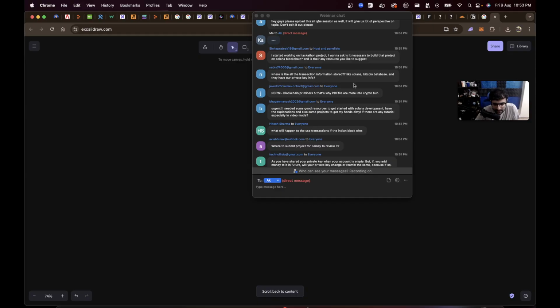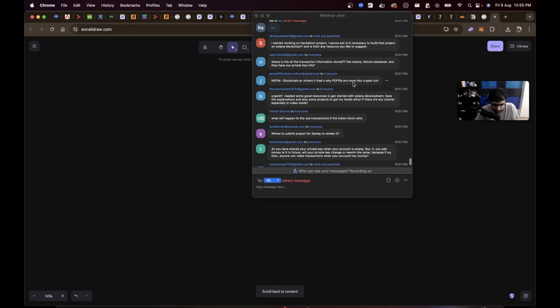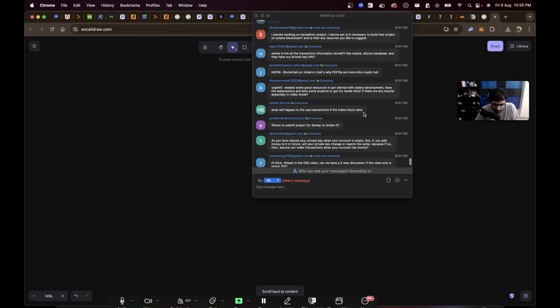Where is all the transaction information stored? Like Solana, Bitcoin databases, do they have their own private key info? It is all stored on all the machines that exist on the blockchain. All your balances, smart contract data exist on various machines all around the world. There is no database. There are a bunch of machines that are talking to each other that are storing your data. I don't know what that means.